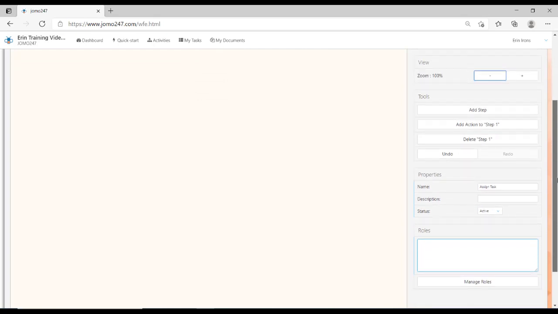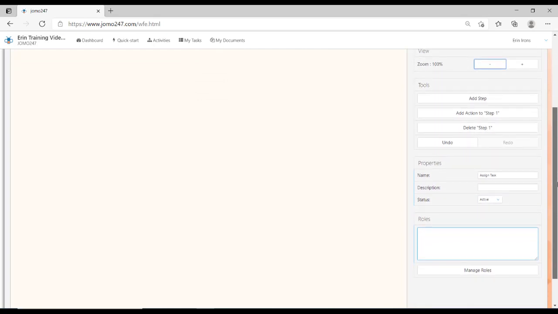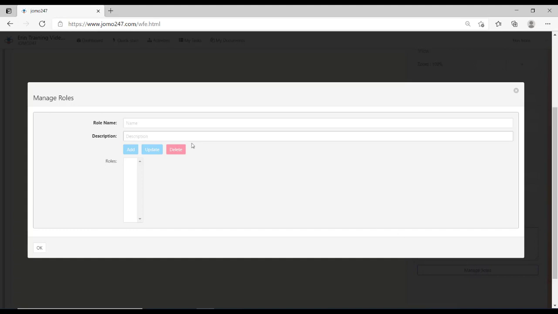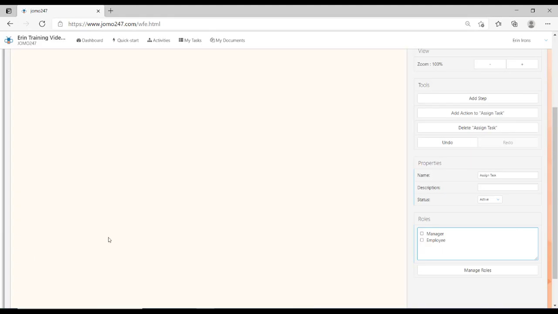For every step we create, we need to set it a role. This defines which users can see and complete certain steps within the process. To create our roles, we can click the Manage Roles button. A pop-up will then appear. We can start by giving our role a name and a description. Make sure these are relevant to the step or steps this person will undertake in the process. Once we are happy, we can click Add and the role has now been created. Once we've entered all the roles we need for our process, we can click OK.